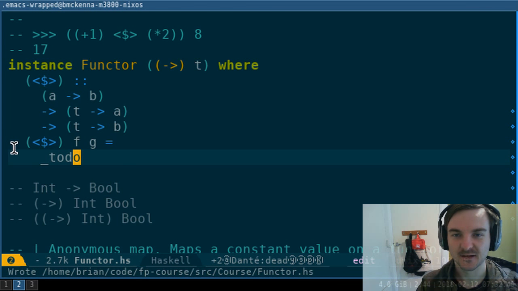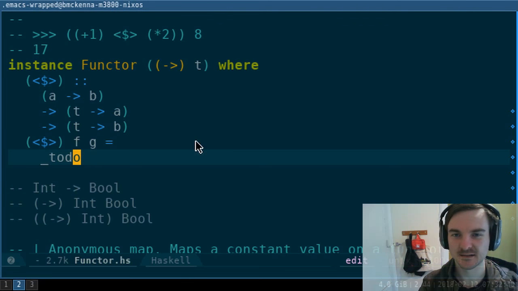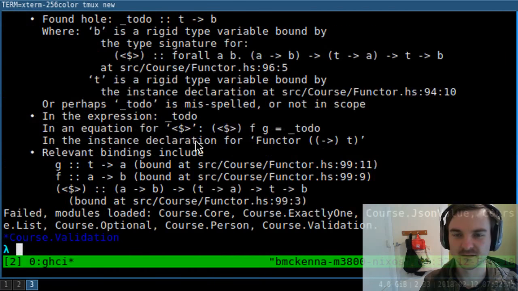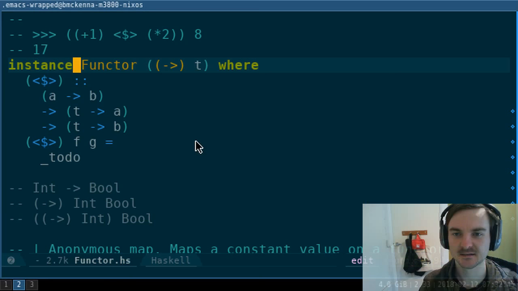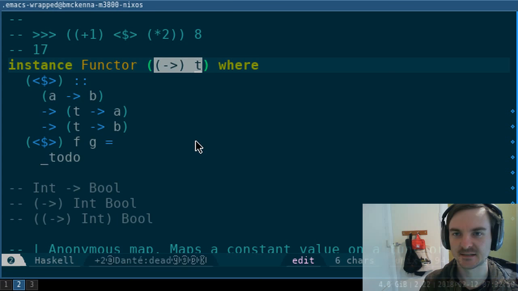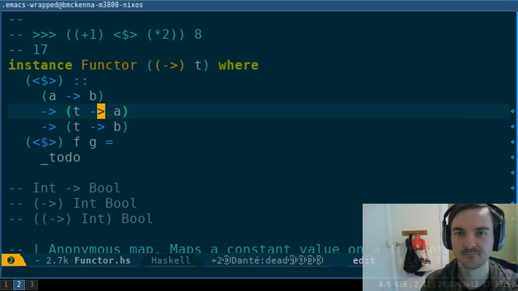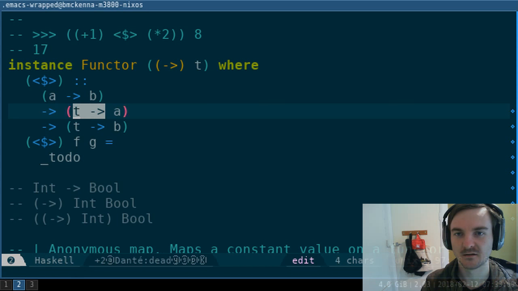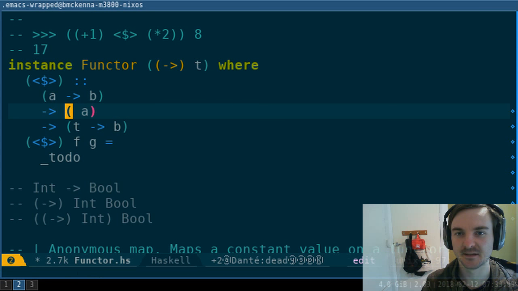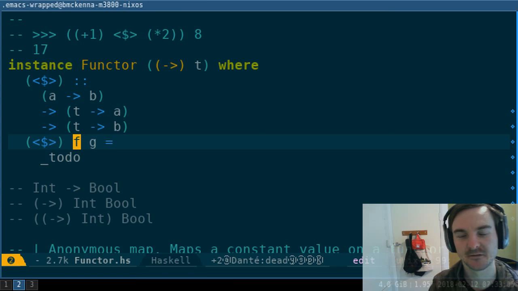Let me know if any of that, there's a lot of syntax going on here. So let me know if any of this doesn't make sense to you. Just think of it as, this is a function that takes in a t. The f has now become a function that takes in a t. That's all you really need to think about. We're running a functor for something that takes in a t. So our f has gone from f to being something that takes in a t. A function that takes in a t.